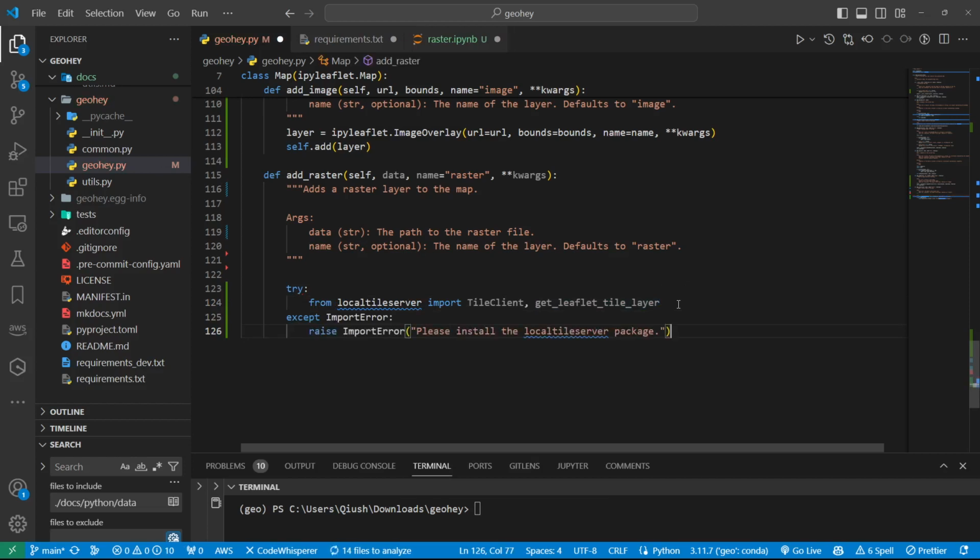Please install localtileserver package. So if the user doesn't install this one, it's going to break. So then the user can install it themselves, depending on the operating system. So always keep in mind, if you need to add a new dependency to your package, think twice. If there's a simple one, you can add that, it's fine. But a complicated one that doesn't work on Windows, Mac, or Linux, then you don't want to add it.